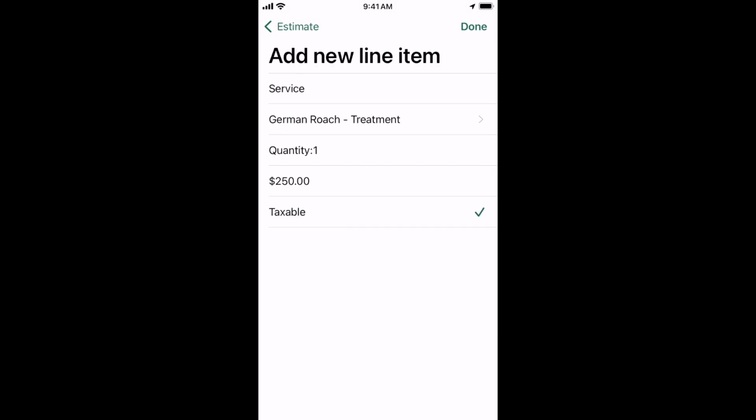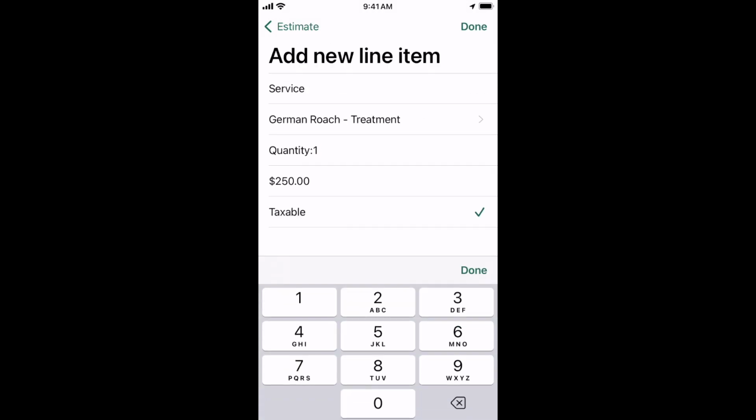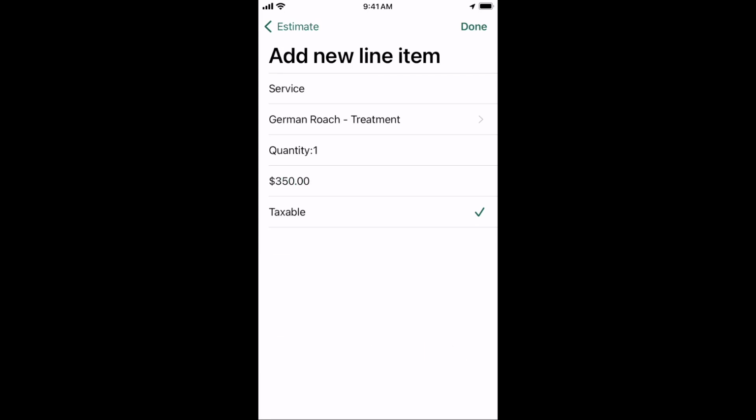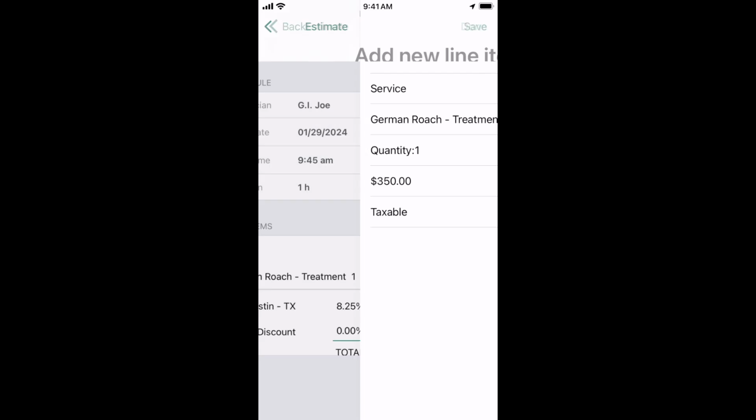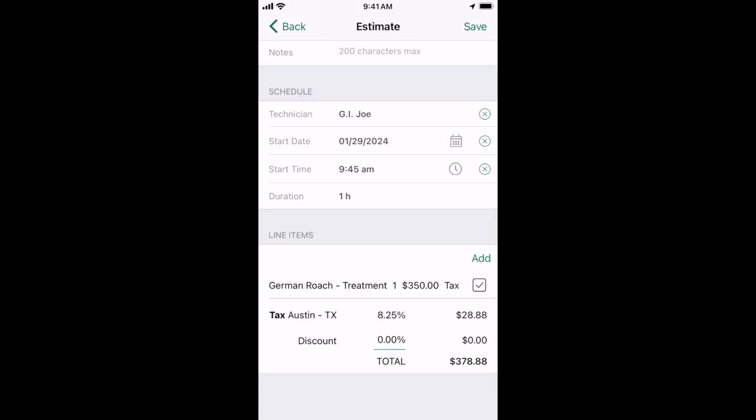You can change the quantity just by clicking in that field. You can also change the price if you need to. Click in that field and add a new price and click the done. Once you've completed here, in the upper right hand corner, you're going to click the done button and you can see now we have a German roach treatment for $350 that's been added.